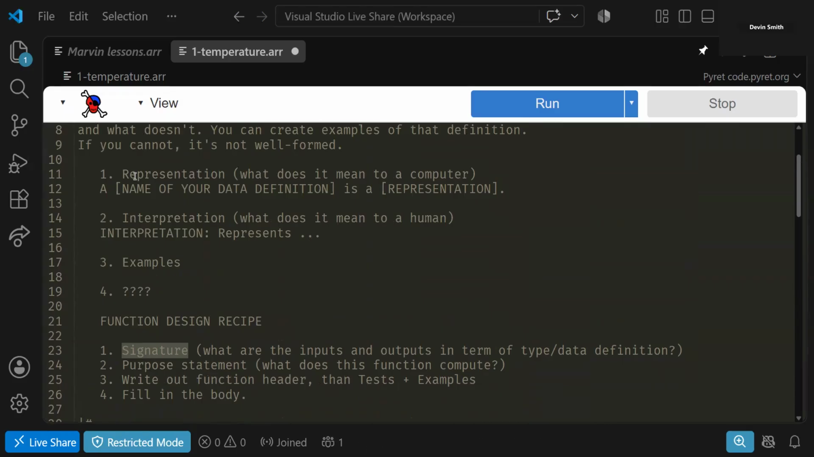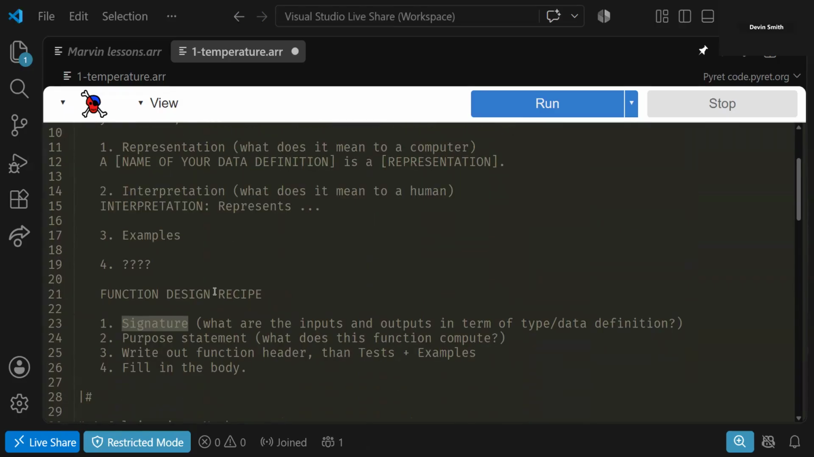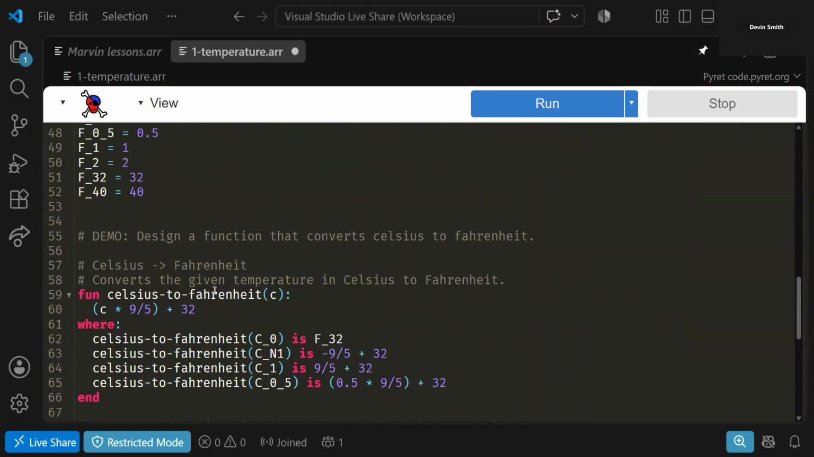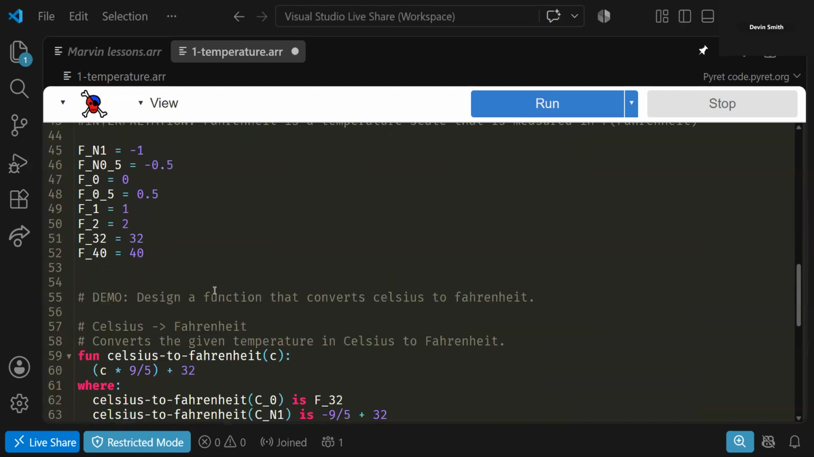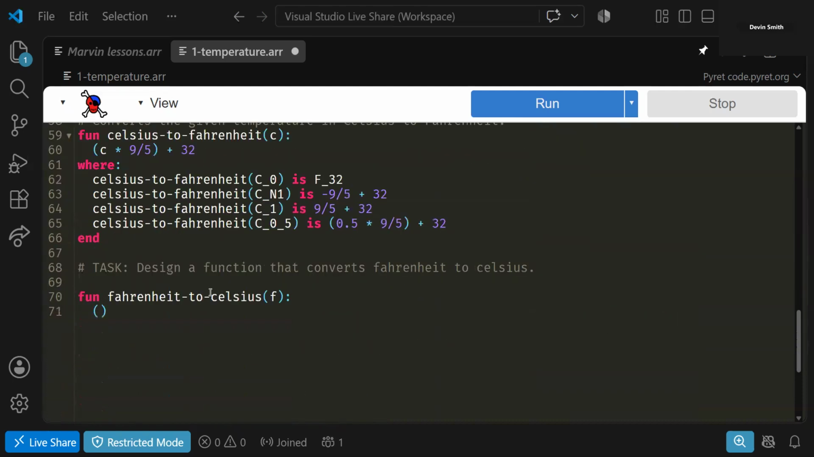Sorry, can you repeat? So on line 23, yeah, step one is the signature, right? It says what are the inputs and outputs in terms of type and data definition. All right, so let's start with that. Can we go back to line 69 and fill that in? What's the signature of this function?